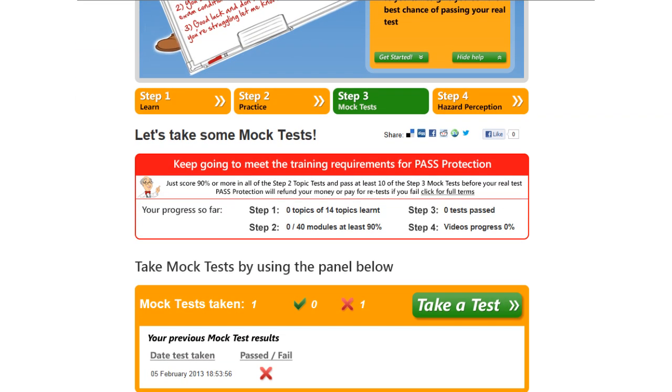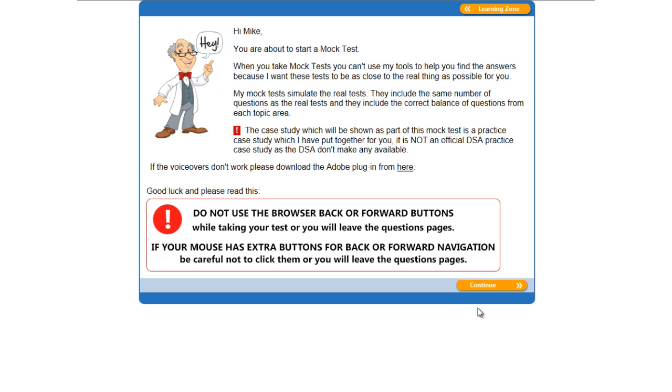We can see in this panel that I've previously taken one mock test which I failed. As you take mock tests, the results of those tests will be added to this list, giving you a very good visual overview as to how you're doing. So let's take a new test. This first page is the same as we've already seen in Step 2, so we won't cover that again here.